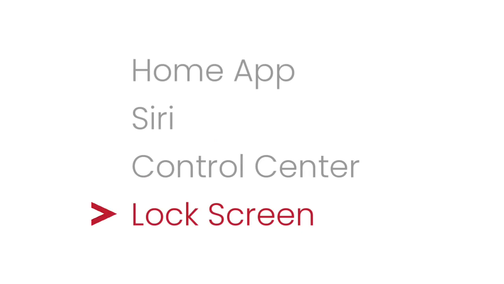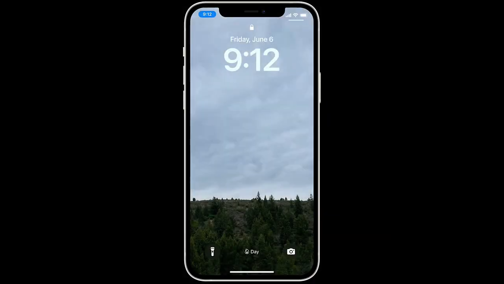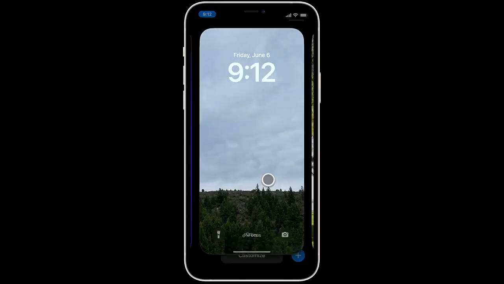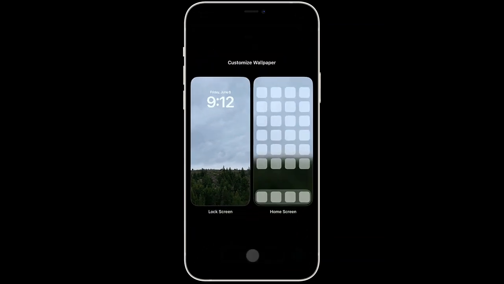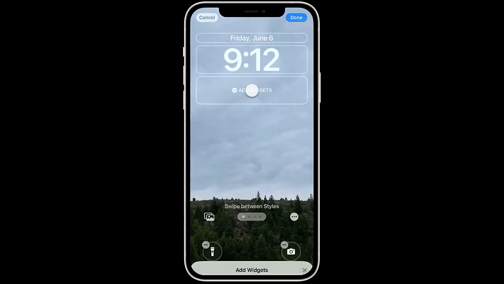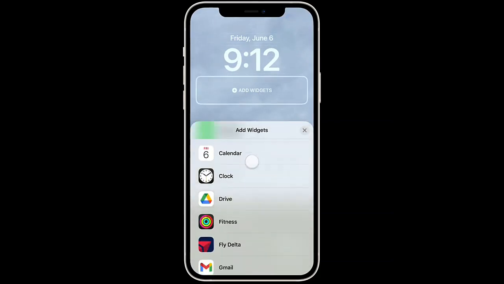To add device controls to the lock screen, unlock the device, tap and hold a blank part of the screen until the customization controls appear. Tap Customize. Then select Lock Screen. Tap Add Widgets. Then select Home in the list.